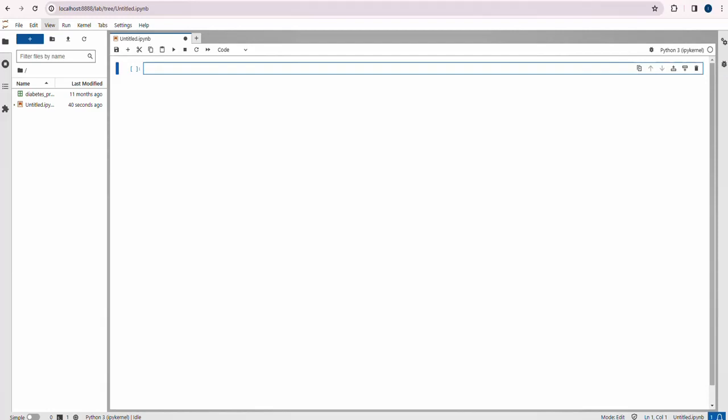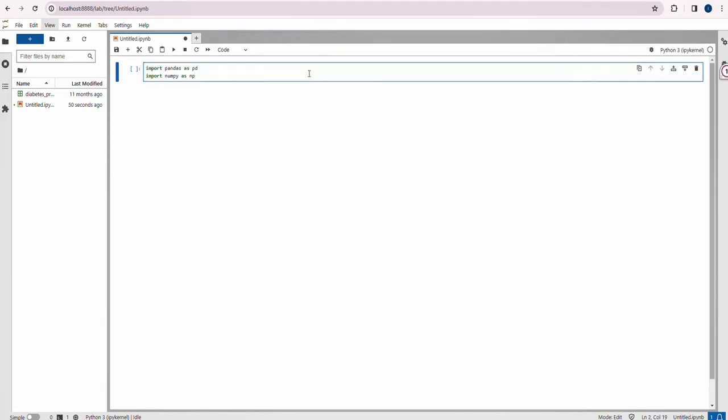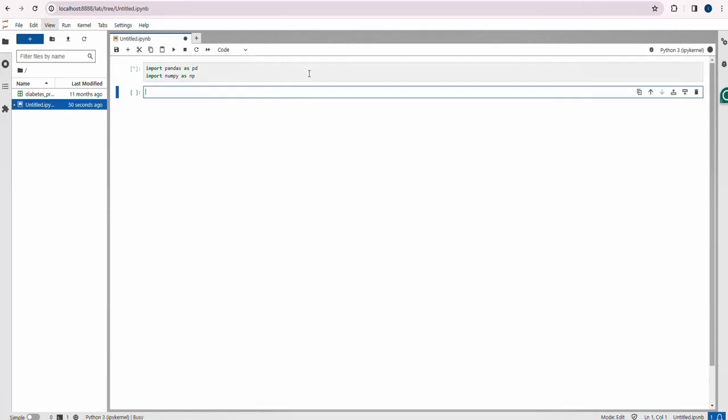Firstly, let's import our libraries, NumPy and pandas.